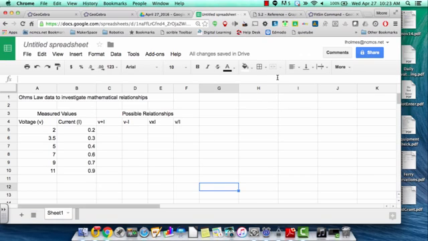This video will demonstrate how to add formulas to a Google spreadsheet. Notice that I have started with just basic raw data for the students to use. And now what I want to do is add in the formulas for the possible relationships.